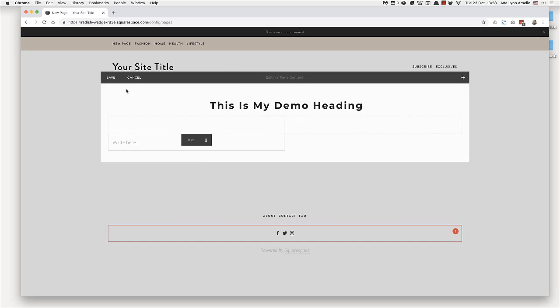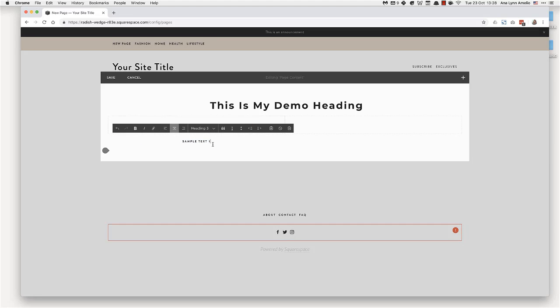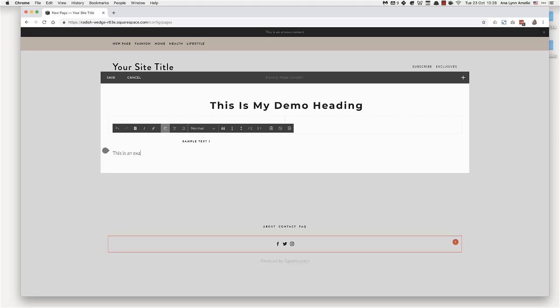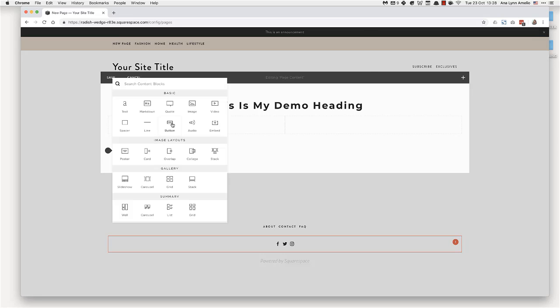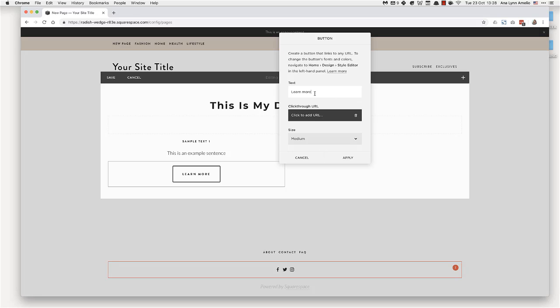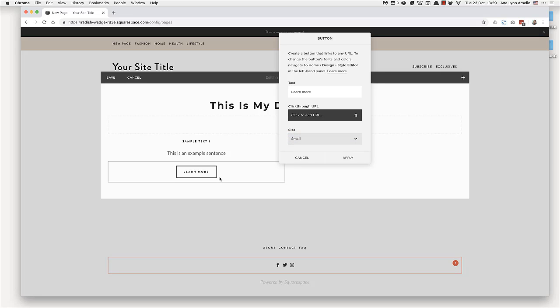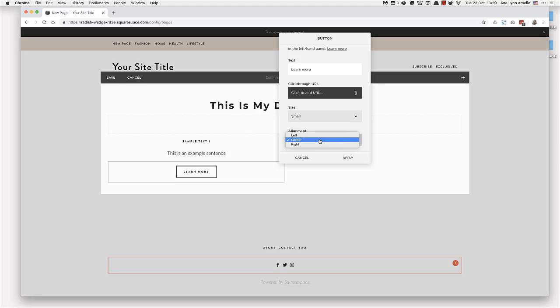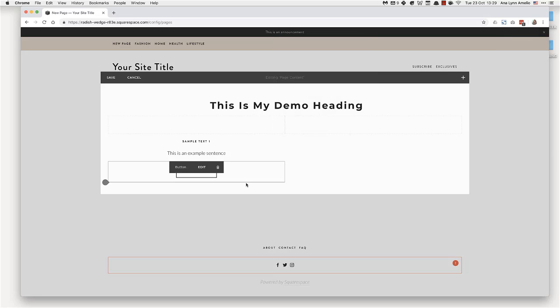So let's add another text here, sample text 1, and let's make it a heading 3, centered, and then we'll add, this is an example sentence. Let's center it. And now when I hover, I can add a button. Here, when I'm adding a button, you can change the text, you can add the URL where it should link to, and you can change the size of the button, whether it's small, medium, or large. Let's go with a small button. And then I can control the alignment, which can be left, centered, or right. We'll leave it centered. And then I'm going to click Apply.